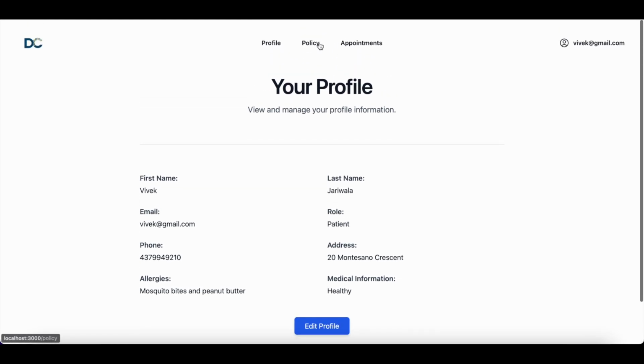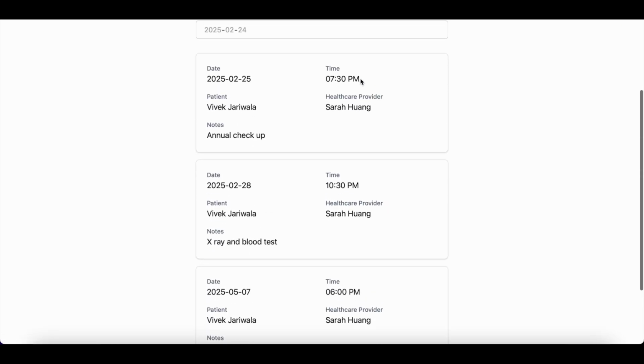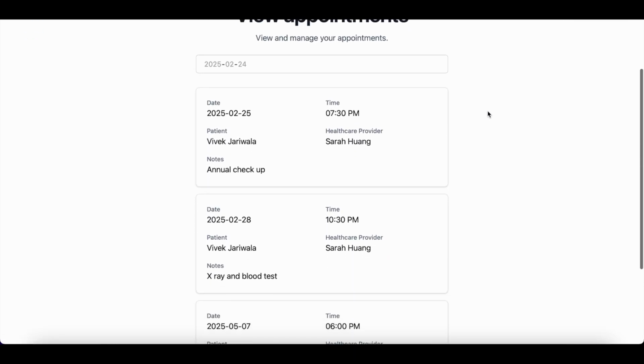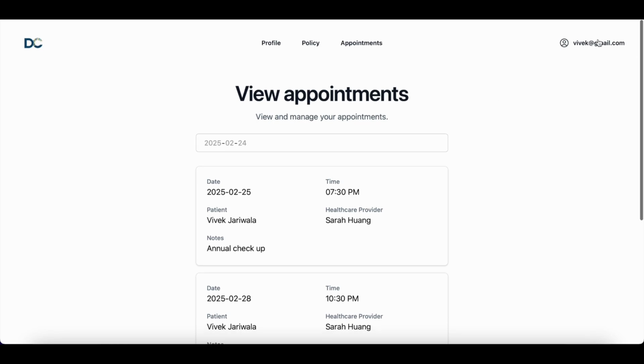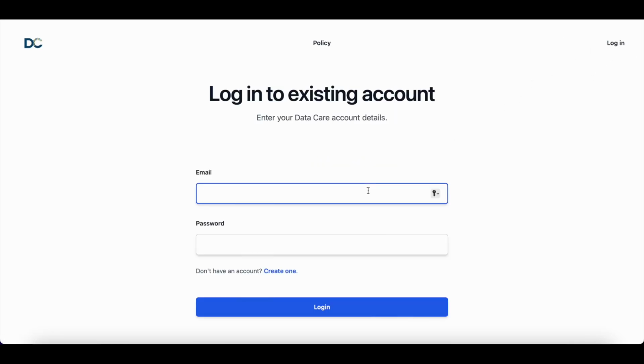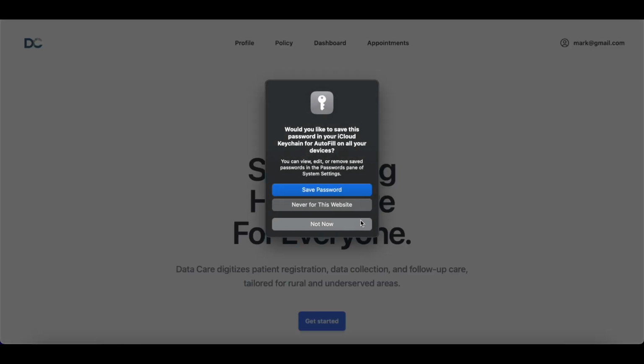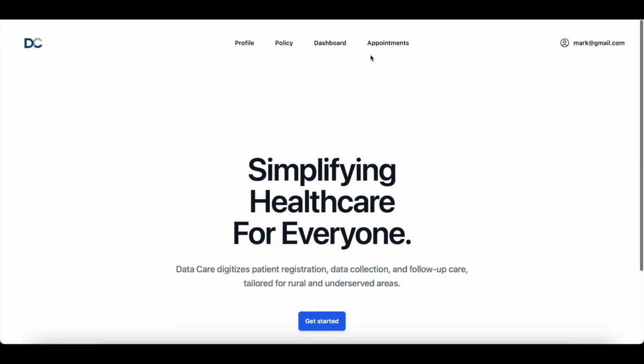And then logging into a different patient, we can see that there are some appointments that the patient can see. They can see the time, who it's with, and what some general notes are for what that appointment entails. And now we're going to actually log in to a field operator's account. So this is what it looks like for them.